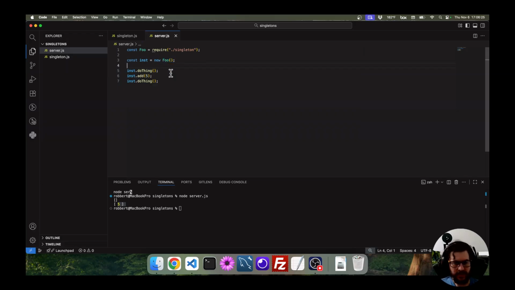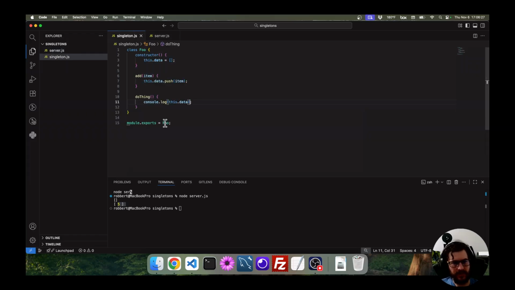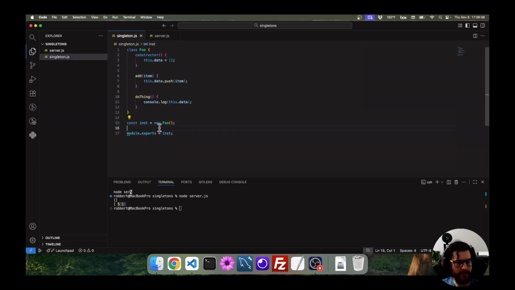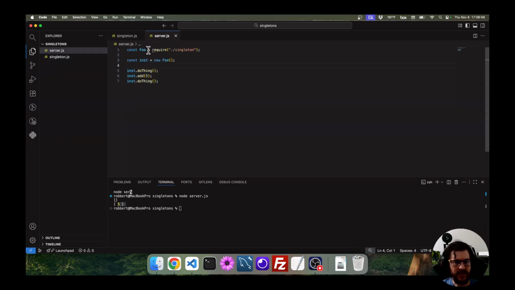So first of all, let's talk about how we stop that. Well, the most common way is instead of exporting foo, we actually do this here, and we export it like that. So now this is actually creating a new instance. This class is private. It's a private class to the singleton file. Nothing can access it. And now we're just exporting the instance. So now in this case, it looks kind of like this.